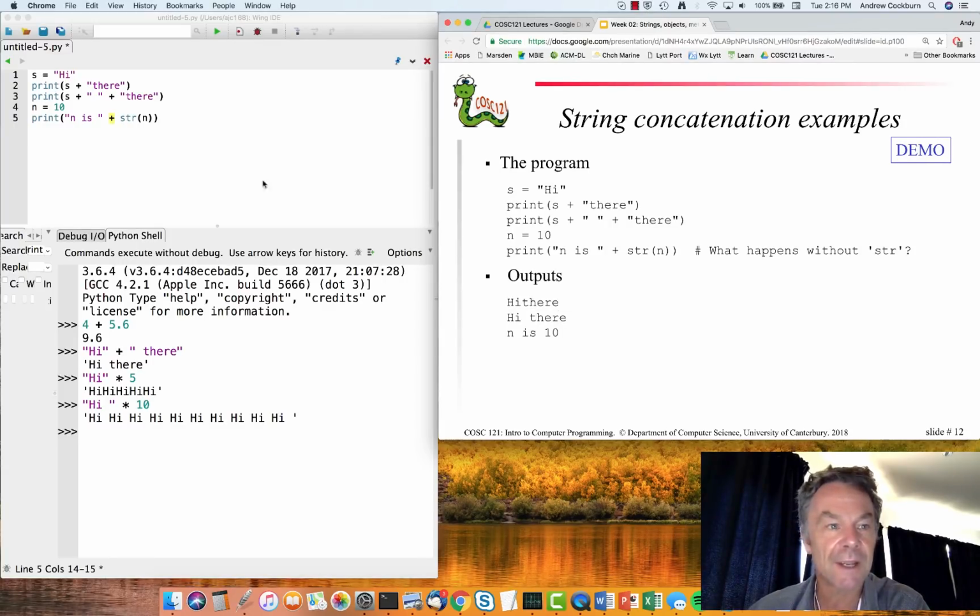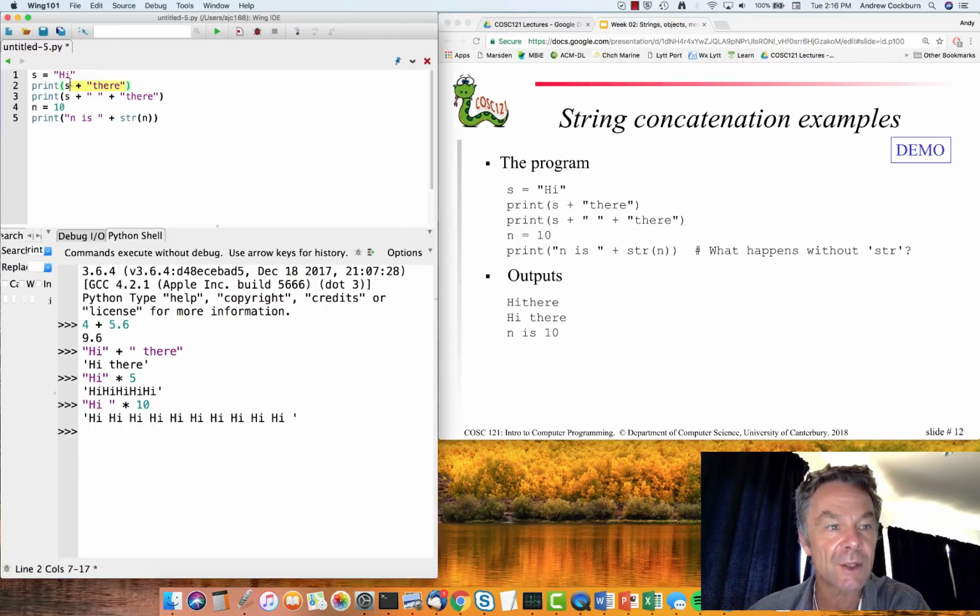So the program that we have here, the very brief program, s is hi. If we print s plus there, a single argument is being passed into the print function here, and it is the concatenation of whatever's referred to from s, which is hi, and there. So that produces a single string that is hi there with no space, and we'll print out the result of that. Then on the next line, we can print out s, which refers to hi, plus the space, plus there, which produces a single string, hi space there, that's passed to the print function and is printed out.